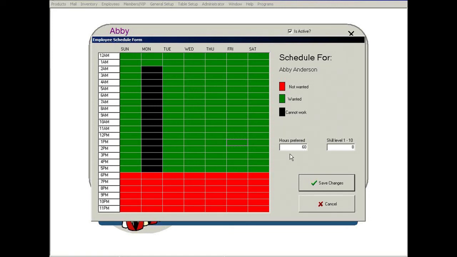She may be full-time, she may be part-time. One person may want 40 hours, another may want 35 hours, another may want 24 hours. So whatever it happens to be, you can put in what their preferred number of hours will be, and that information will be dragged across into the employee scheduler as well.